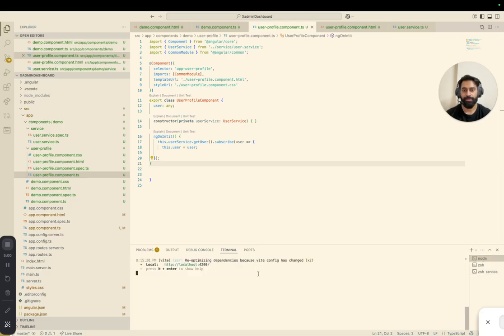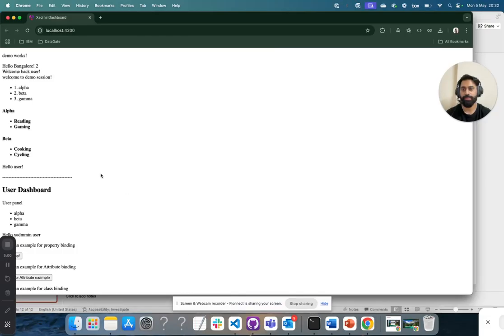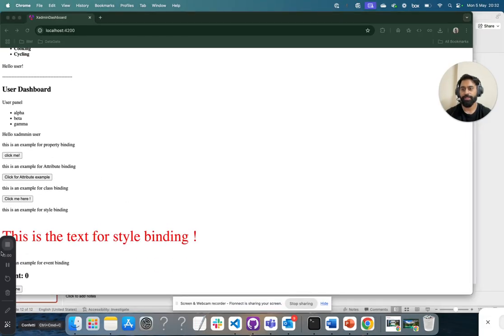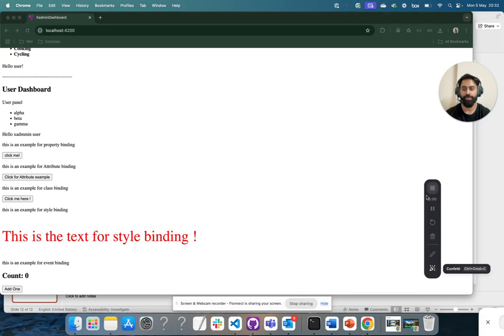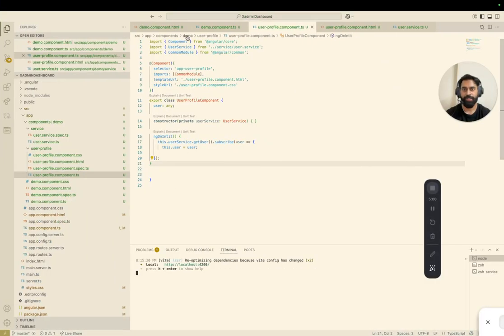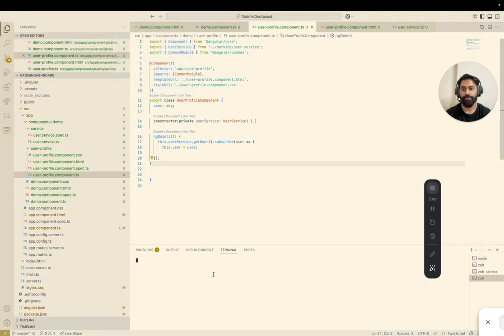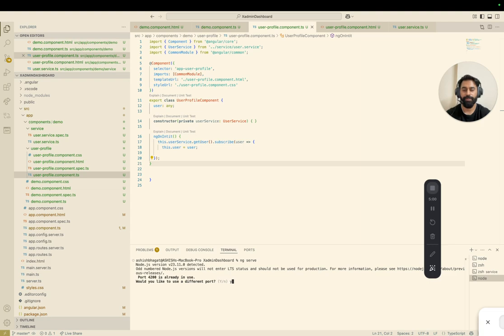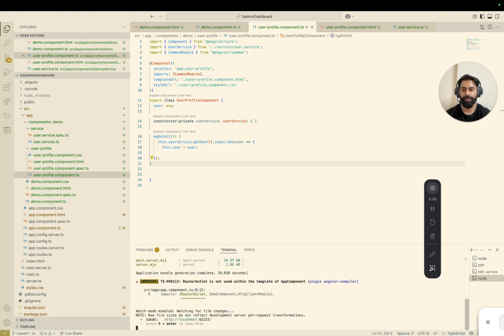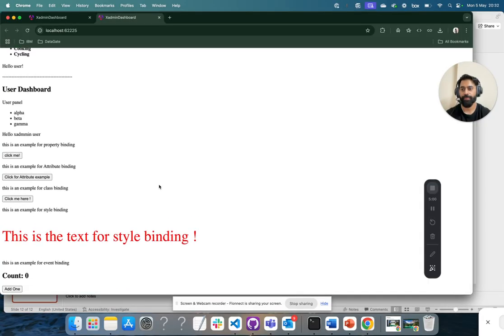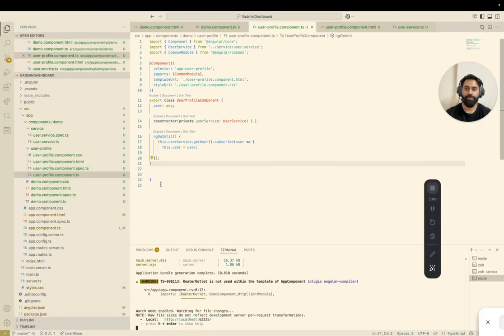Let's go to this. Here you can see, I think I have not loaded this page. Let me save this HTML, or let me rerun this. ng serve. Okay, already something is running, so I will use a different port. Now we are using 62225. Okay, I got the error.